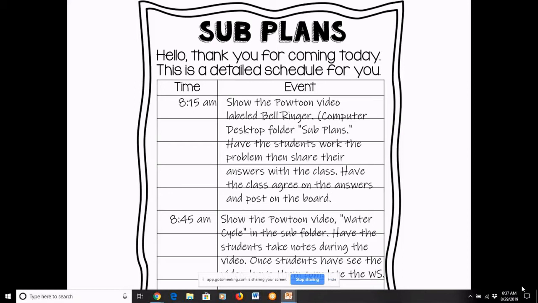But this is just, give your sub these plans. It takes the stress off the sub. The students are still engaged. They're still actively learning. And as a teacher, it takes the stress off you knowing you've got to create something, but your kids have to keep learning.